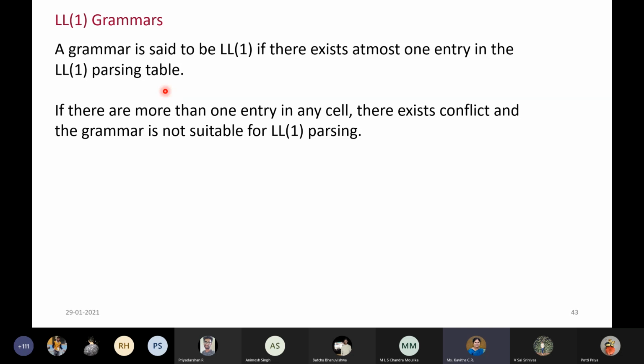Whatever information we have got in the grammar and whatever we constructed is not sufficient to take a decision because the conflict occurs. So generally we say a grammar is suitable for LL(1) parsing only if it does not have any conflict, or we can say at most one entry is present in any cell. If it fails in even one place, we say it is not suitable, because the same string you will take and trace it out. So that is the definition for LL(1) grammars.